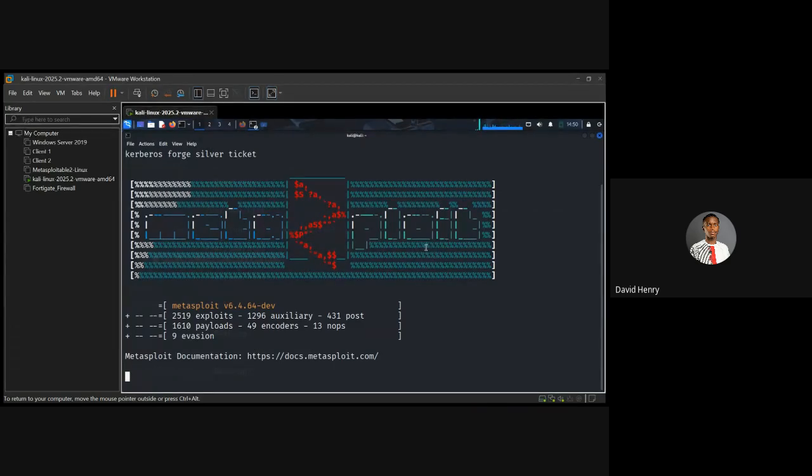Okay, so from what you can see here, this is your Metasploit environment that I spoke about earlier. We have 2,519 exploits in this Metasploit framework. We have 1,296 auxiliary. In auxiliary, you can find things like scanners that can help you scan networks and software as well. We have 431 post exploitation modules. We have 1,610 payloads.